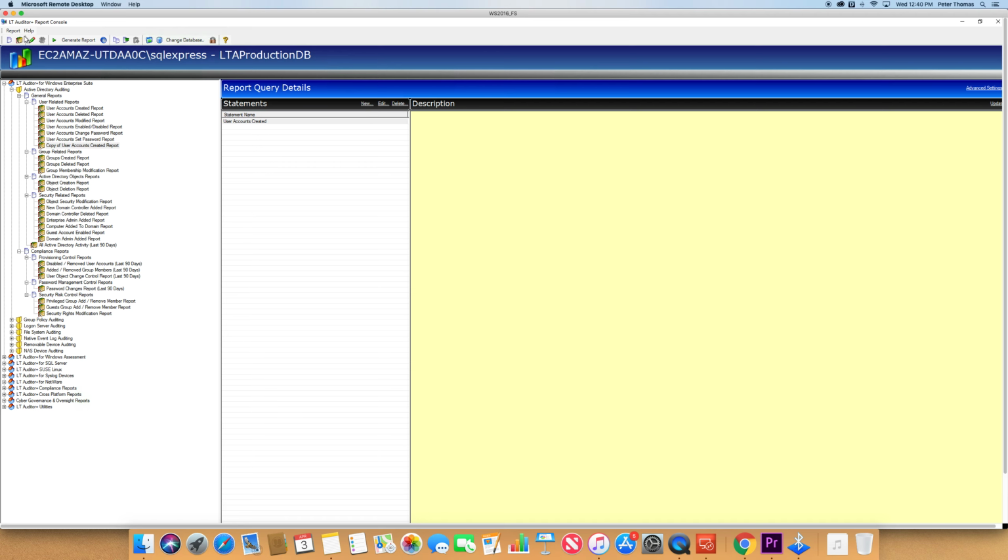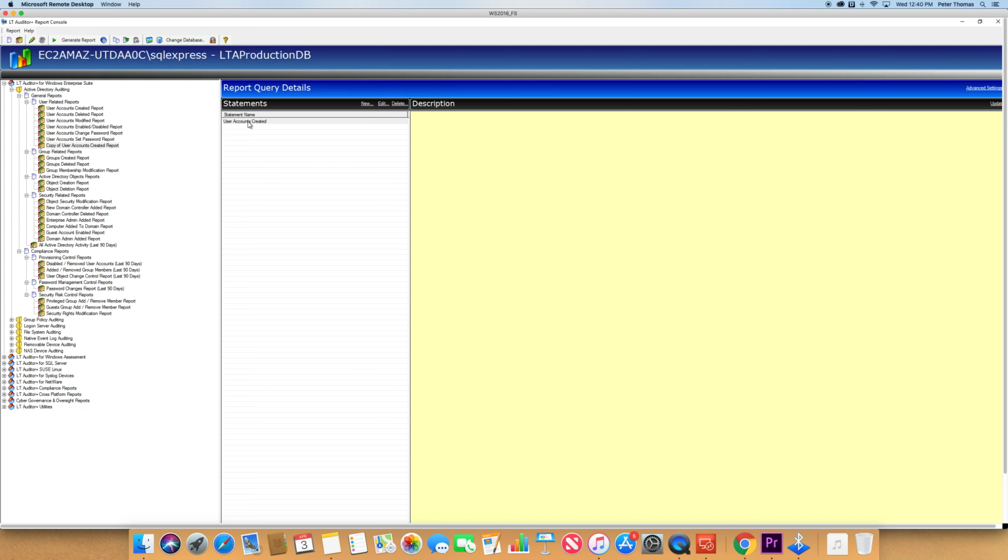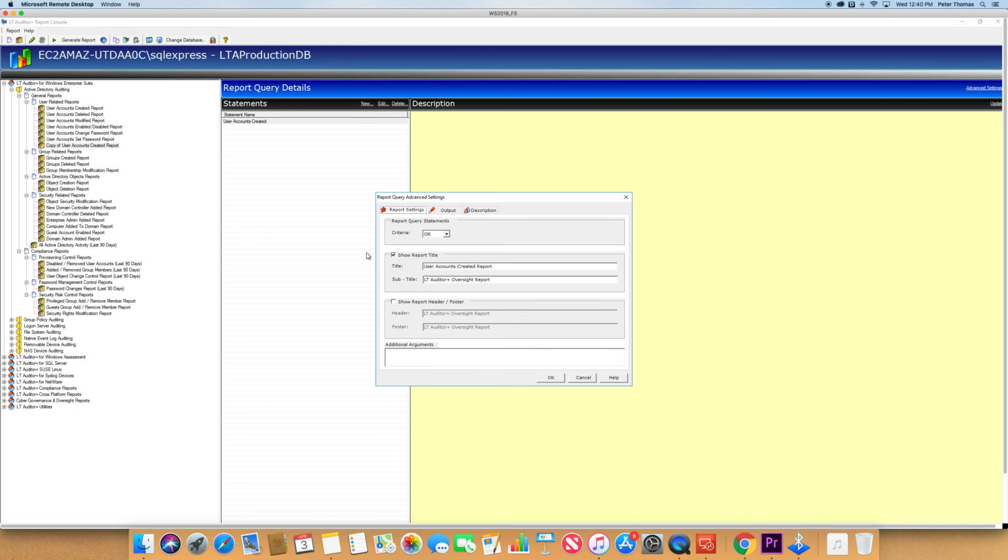So what we're going to do is set up the SMTP settings prior to this. I'm going to click on OK, save that information. So what I want to do, I want to schedule this report. I want to run it on a daily basis, and I want to receive a copy of it at 7 AM every morning. I'm going to click on the advanced settings.